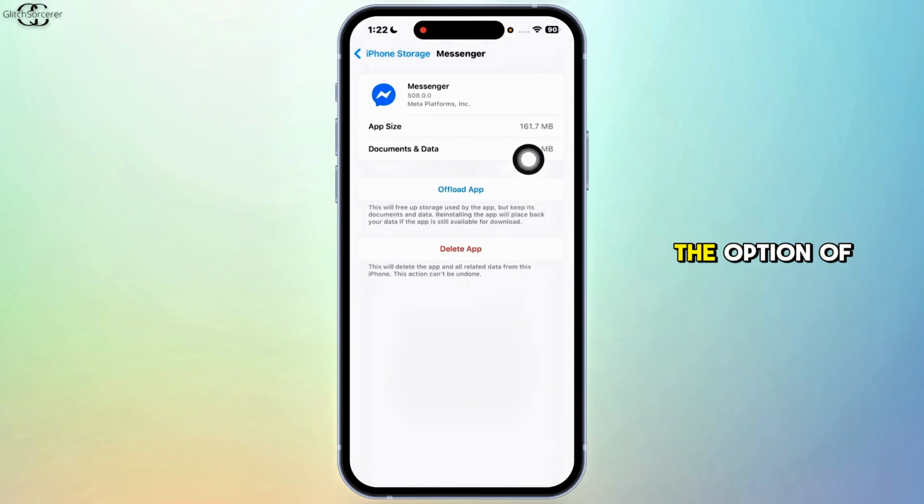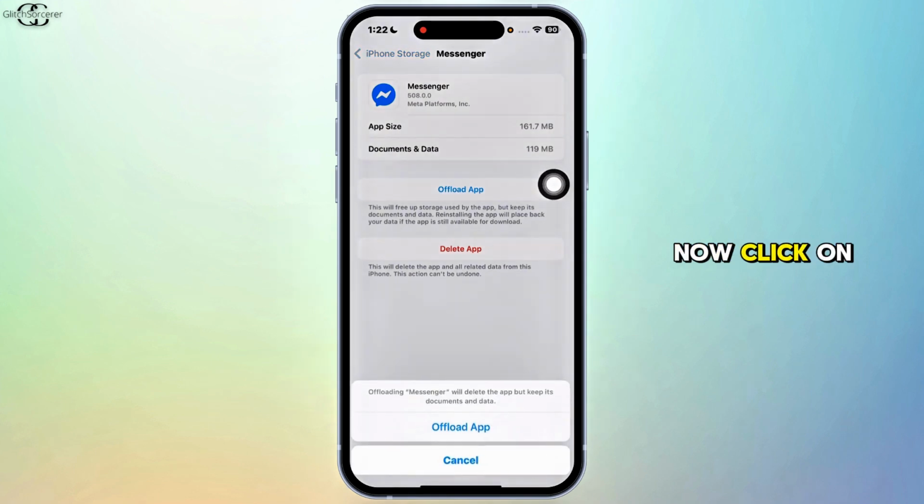Now you will need to click on the option Offload app. Click on Offload app. Offloading app clears cache for the app. Now click on Reinstall app.